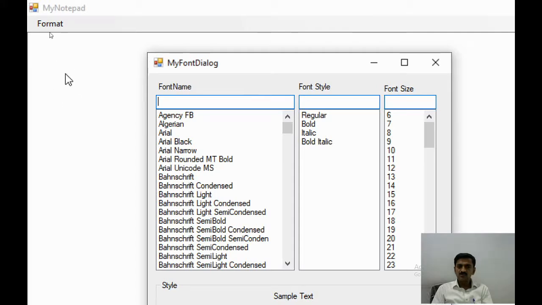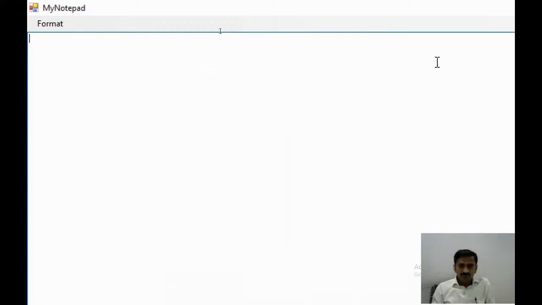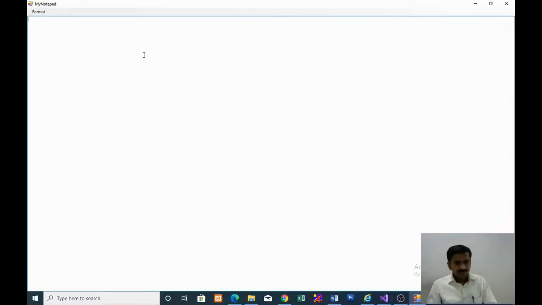For that, this text box needs to be public. I need to create this text box as public. Using the modifier property, I can convert this text box to public. So first we need to convert this text box to public, then we need to pass the object of the first form to the second form as a parameter. So let's see how to do it.